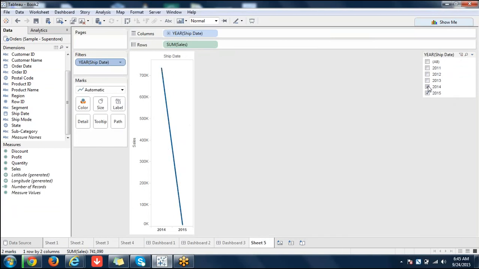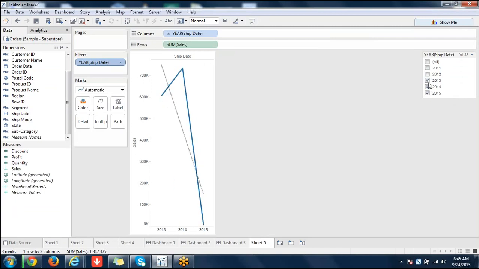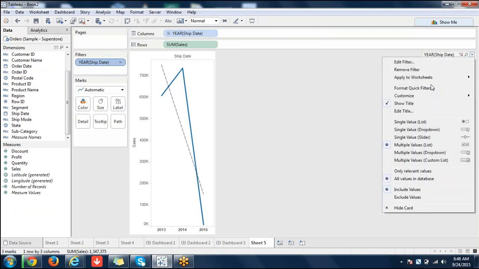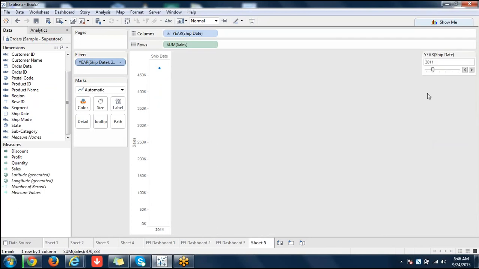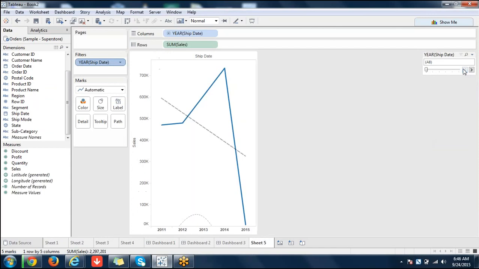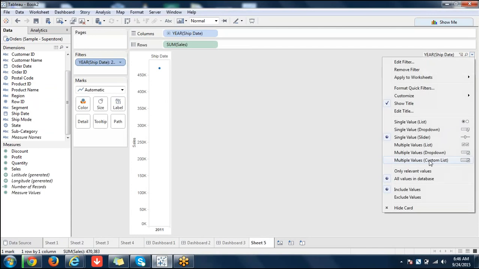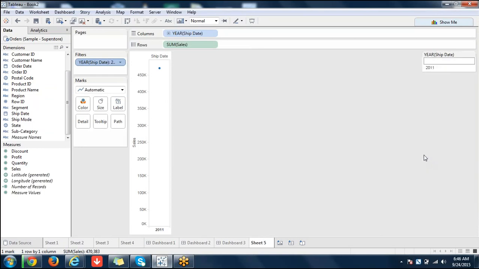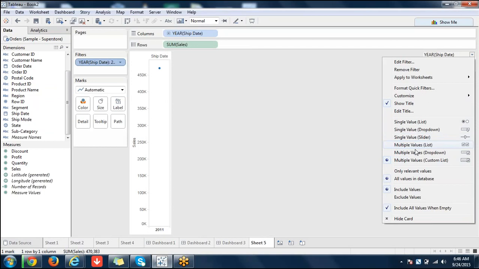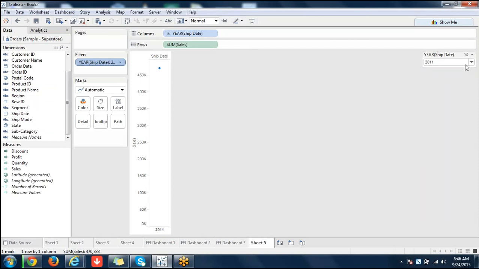If you change this slider and the filter itself. Okay, I see. Wait, multiple values custom list should be there. Single value slider, single value list. Slider, single value slider is mostly single value. So that's why it's not working. Otherwise, it would have been good. All right. Okay, thank you.